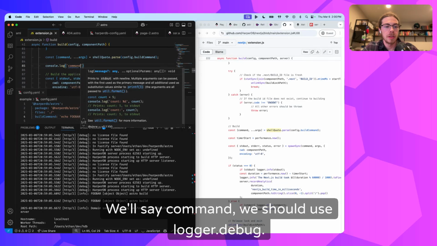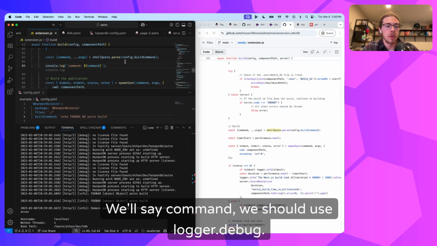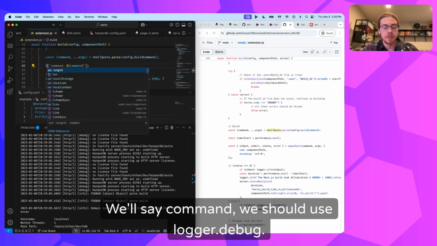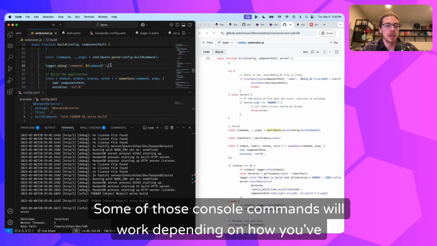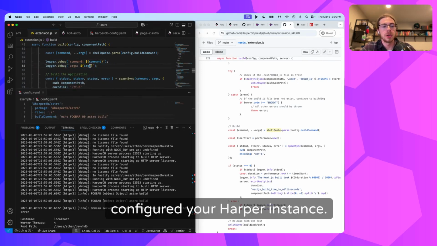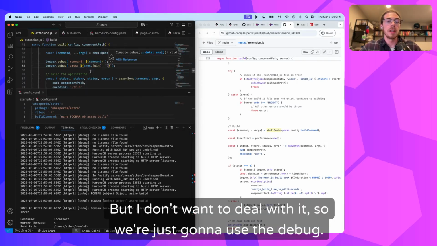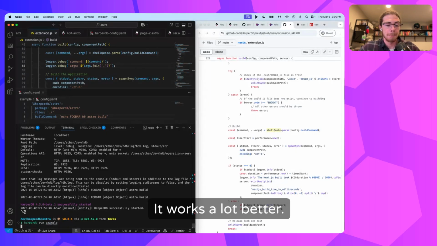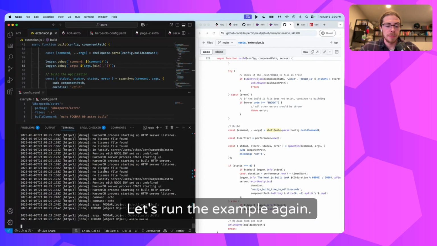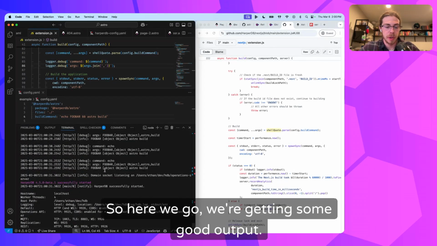We'll say command. Oh, we should use logger.debug. Some of those console commands will work depending on how you've configured your Harper instance, but I don't want to deal with it, so we're just going to use the debug. It works a lot better. Let's run the example again. So here we go. We're getting some good output.